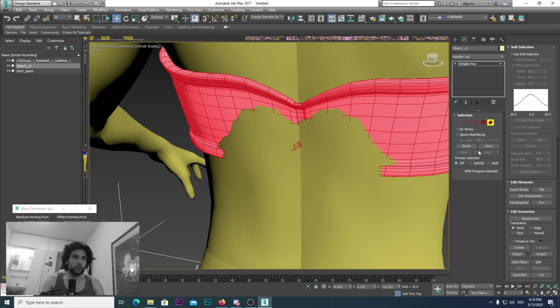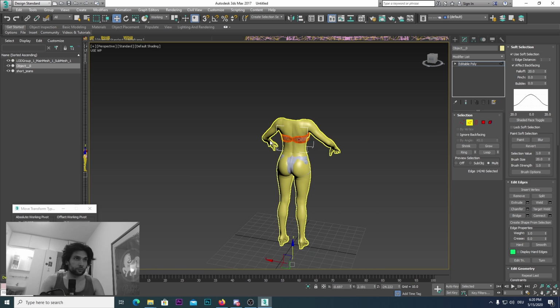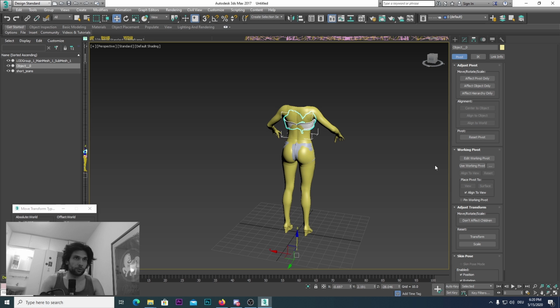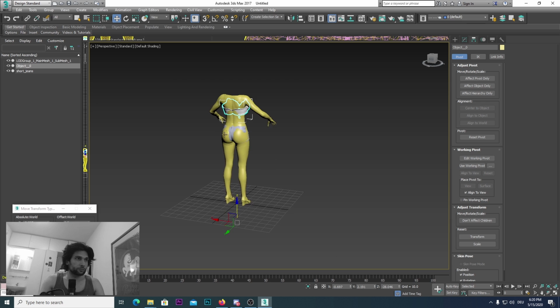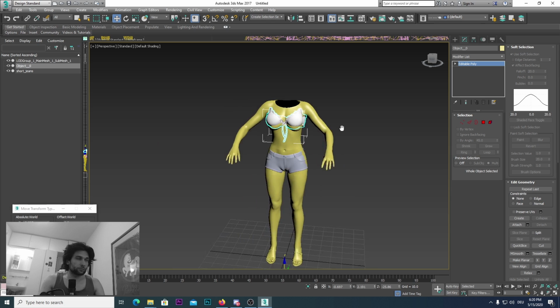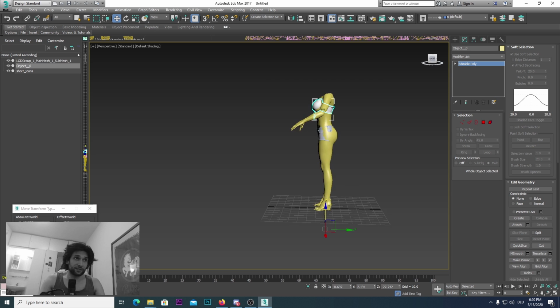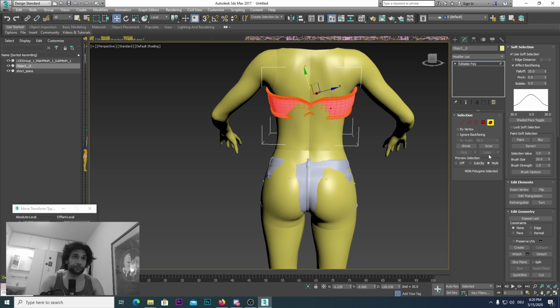Again, change it to editable poly. And yes, soft selection. And if you change it to editable poly, then use this one. I'm gonna say this is really tricky, and this is super time consuming, guys. I mean, look, this is only a bra. On dresses and other outfits, it takes more time.